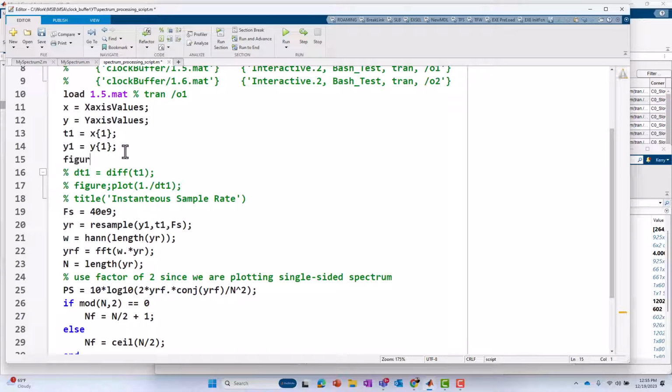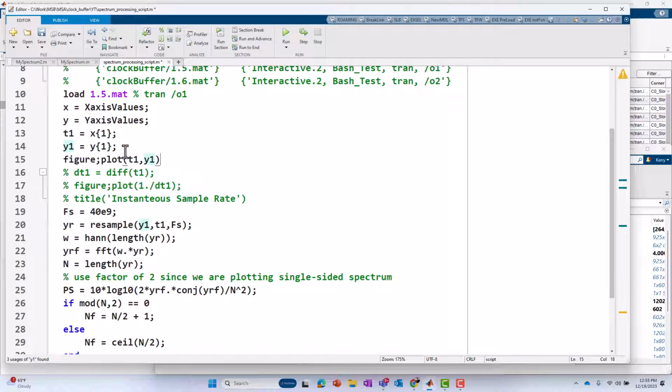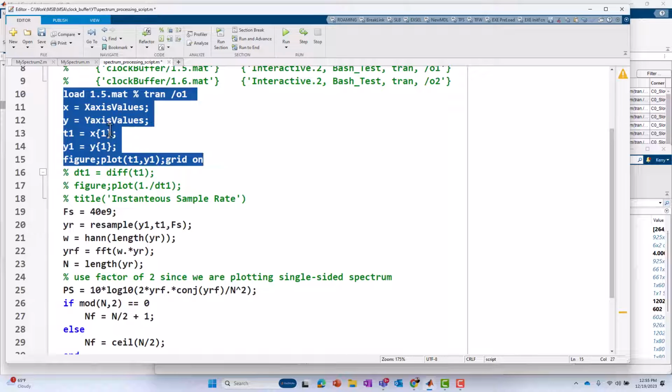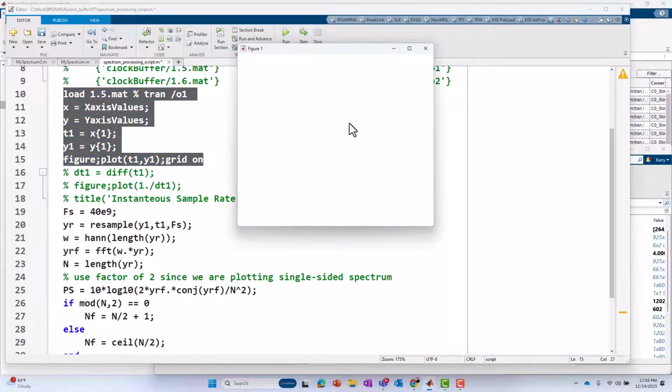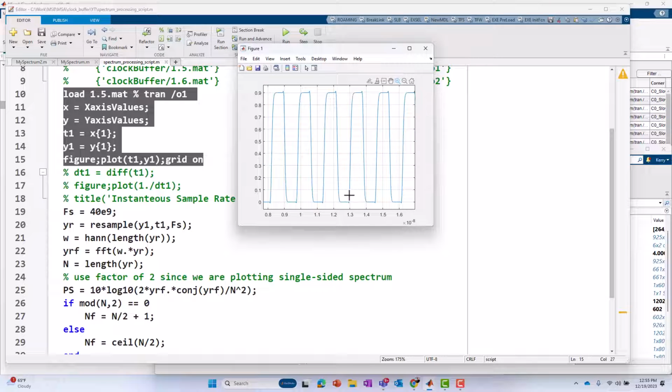I'll say figure, plot t1 comma y1, and grid on. Okay, and I won't bother with the x-axis labels. So we'll just run maybe these lines of code right here. Let's just run that. And when we do that, we'll see our waveform that we're going to compute the spectrum of. Okay, so square wave.